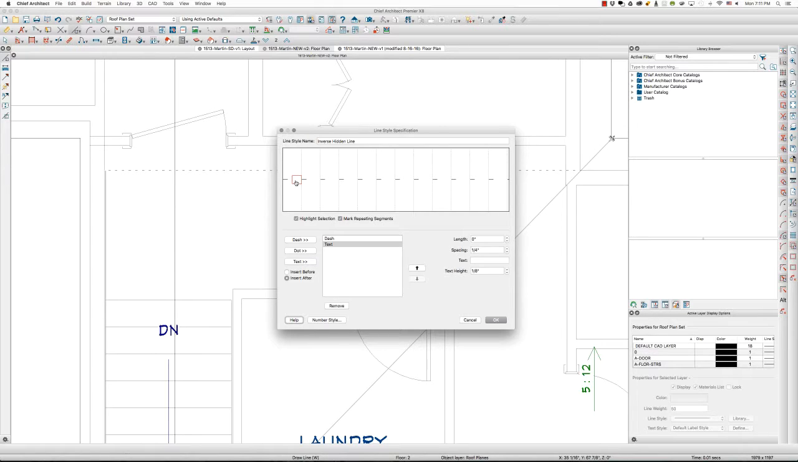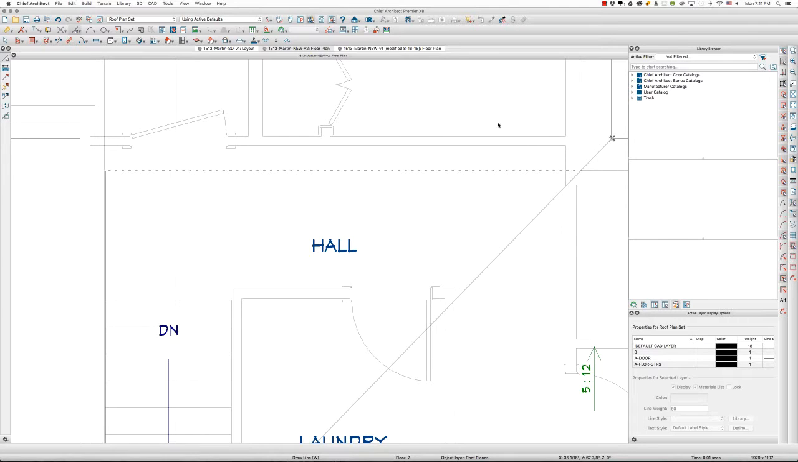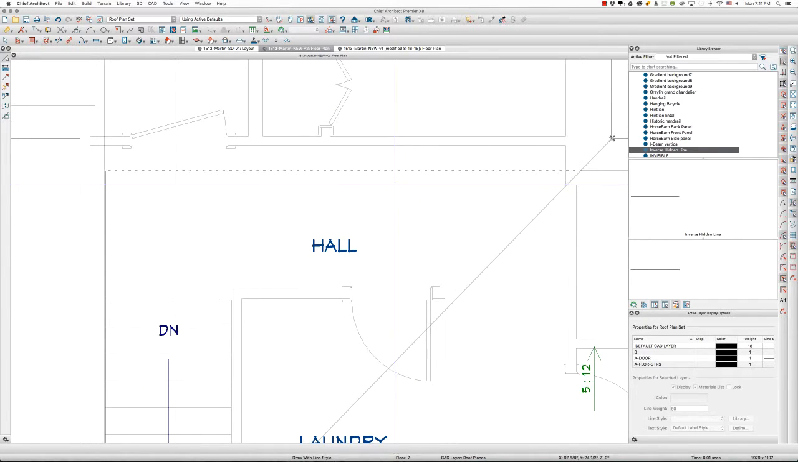There's my dash. Or, look, I could make this a quarter inch there. So I have my dash and a quarter inch spacing. Eighth inch dash, a quarter inch spacing. That's the inverse of what it was, right? Because it was a quarter inch dash and an eighth inch spacing. Now I've done an eighth inch dash and a quarter inch spacing. So we'll call this inverse hidden line. Click OK. There's my hidden line style.